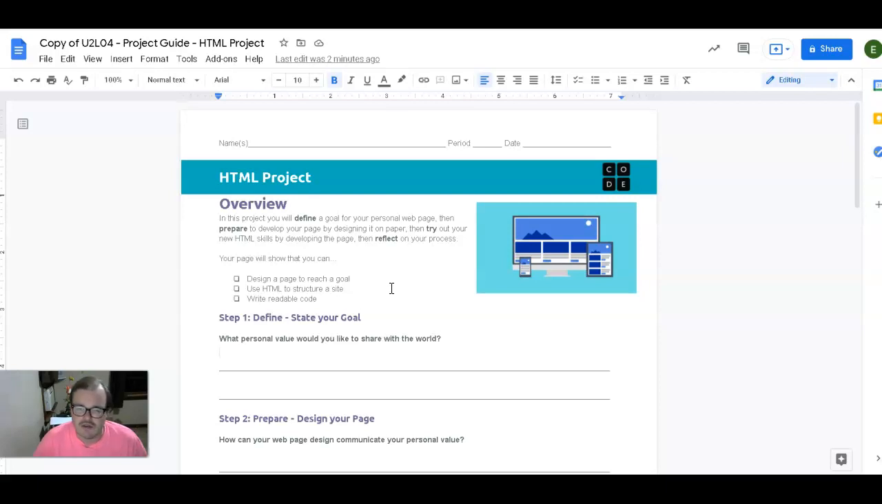So first thing you got to do is think of a personal value that you could make a web page about. So for instance, my personal value might be treat others as you would like to be treated. That could be the personal value that I would be comfortable sharing with the world. And so that would be what I would be putting there.